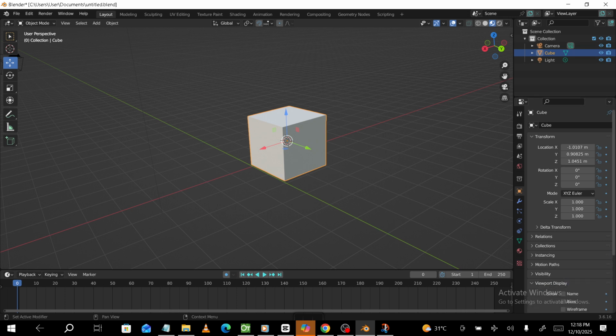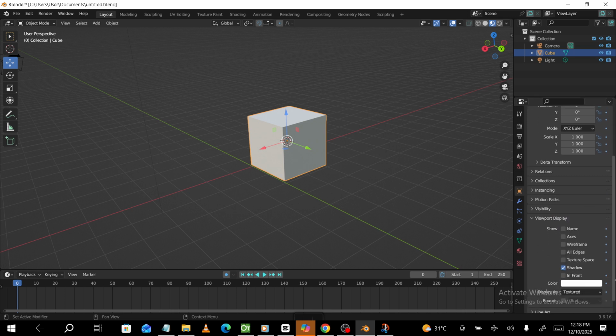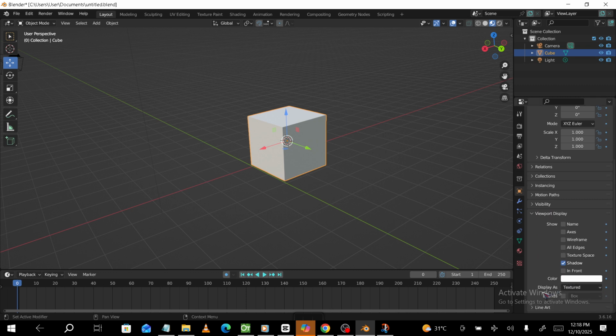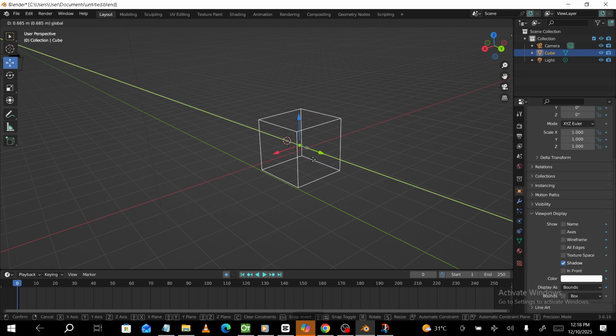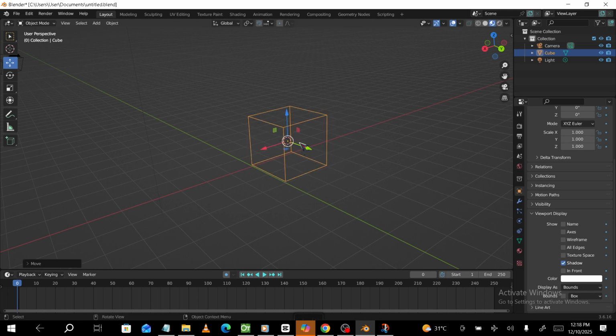Under Viewport Display, locate the setting labeled Display As, click it and choose Bounds. The moment you do, the selected object will switch to a simple bounding box representation. You'll still be able to move, rotate and scale it as usual, but the viewport won't try to draw all the geometry, which can make navigation much smoother in dense scenes.